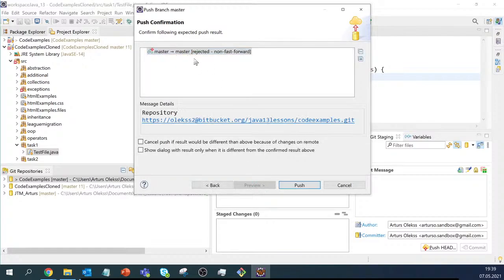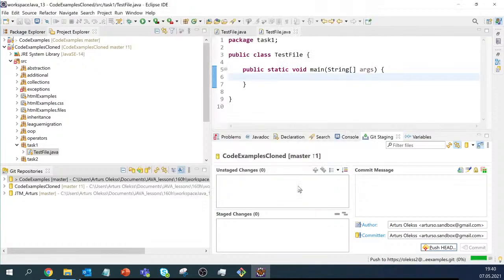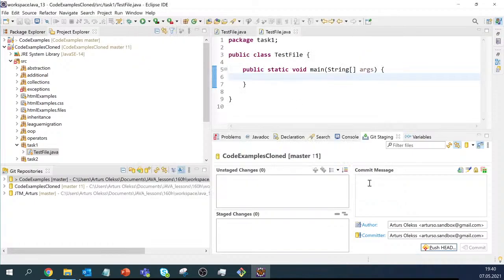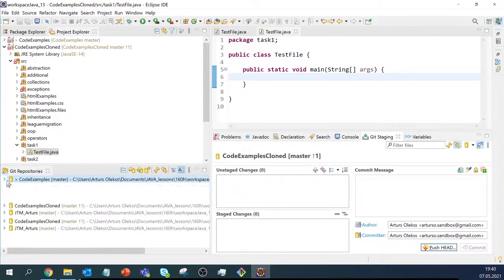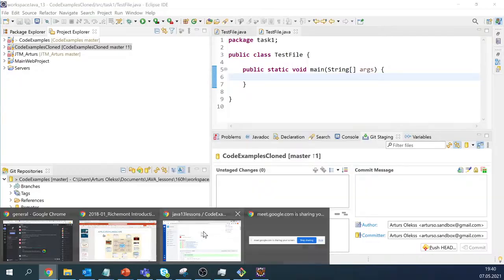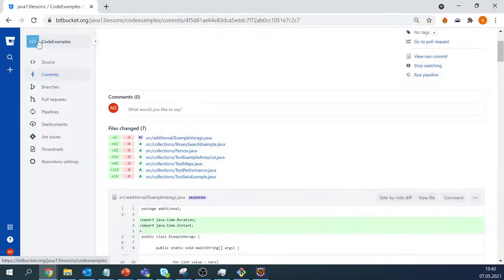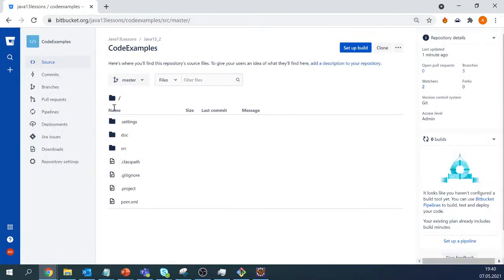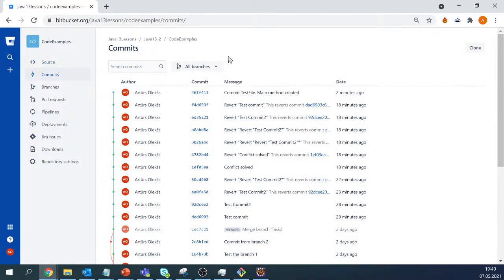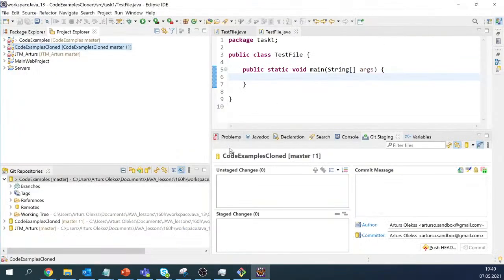Yeah, you can see that it is rejected. Try to push, it should be rejected in this case. So let's see now. Yeah, I guess it should be rejected. That's what's written here. Let's go to the code examples. Yeah, you can see that this comment is not here. This comment is not here, and this was rejected.